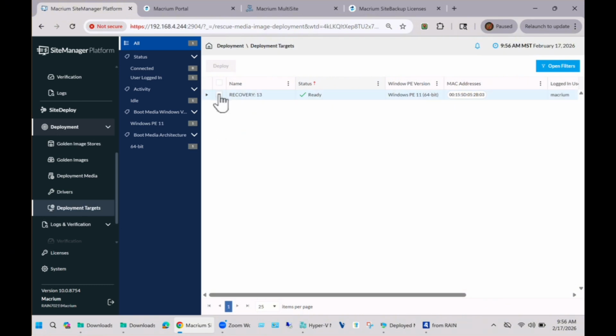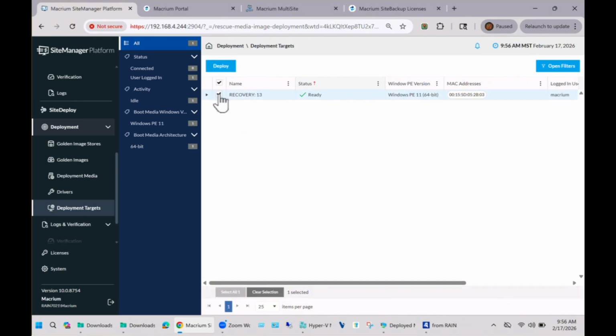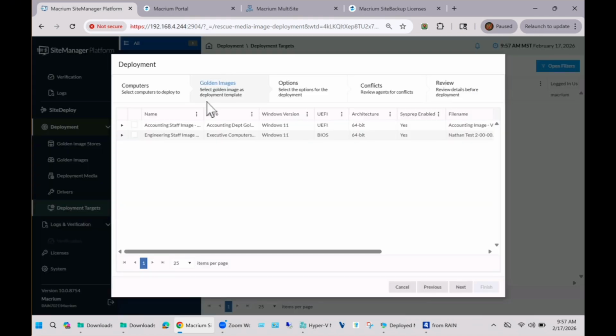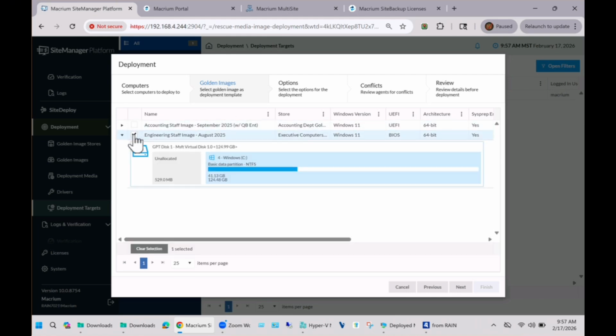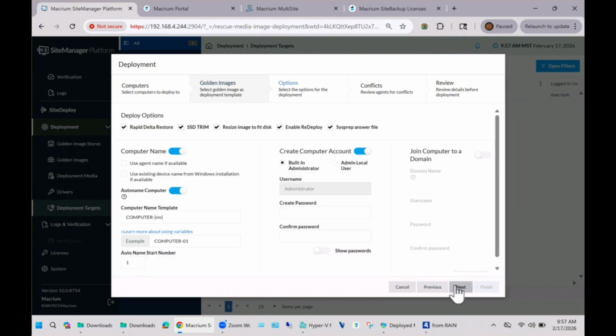So what I'm going to do is check the checkbox next to this machine, and you can see that the deploy button lights up. I'm going to go ahead and click that deploy button, and the first thing it asks me, similar to the deployment media that I showed you in video 3, is which golden image do you want to put on this machine? So we're going to select the golden image that we want to use, and click Next.